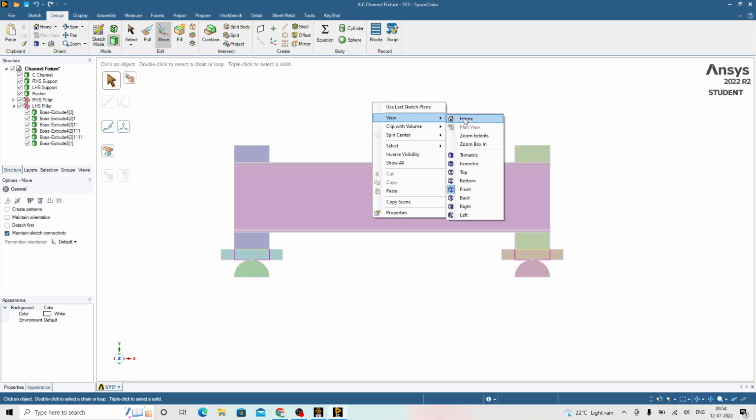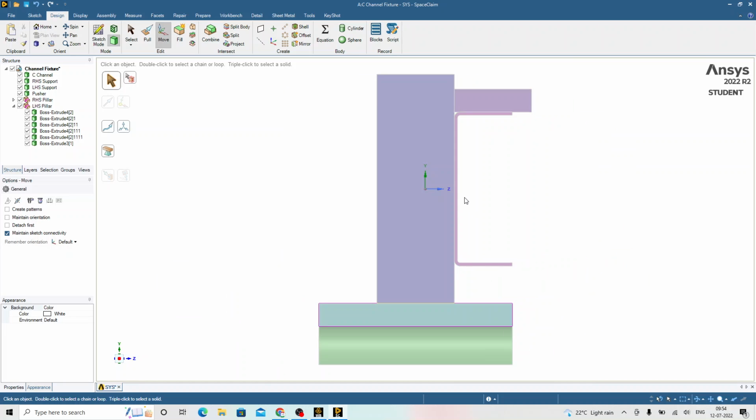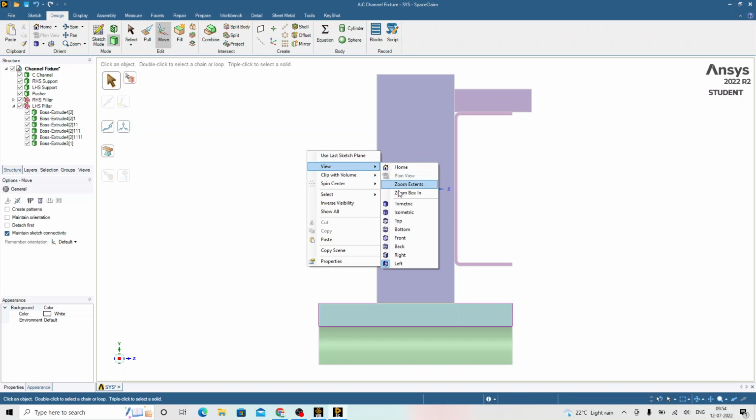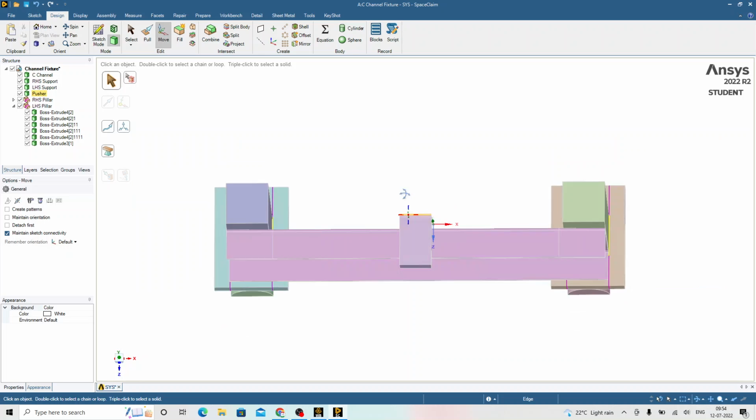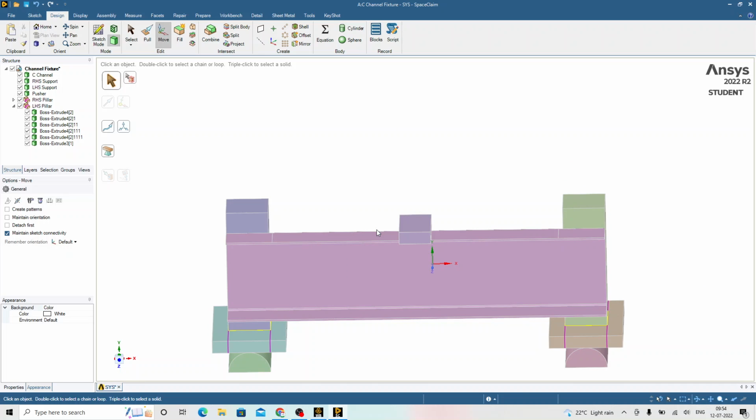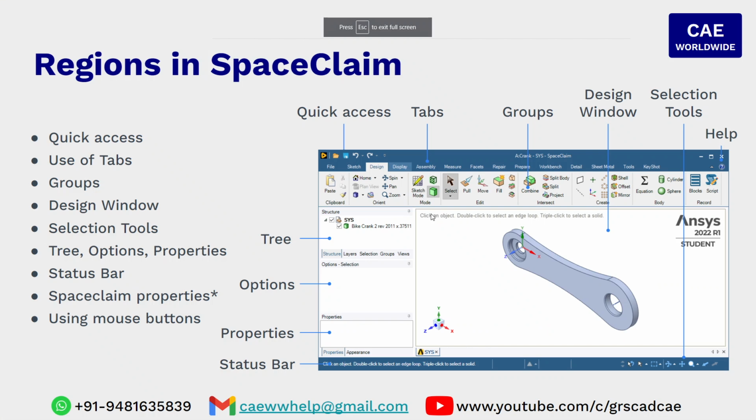Right click, view, say here left. All these views will get adjusted because the entire geometry itself has now been oriented. View, click on the top. I just want to go back to our presentation to see if anything is missed.